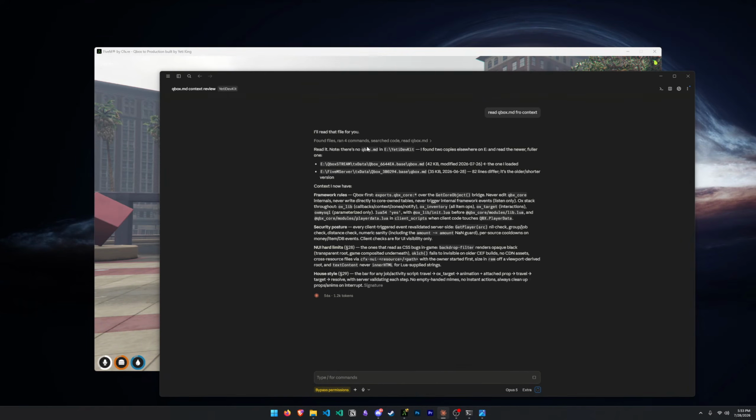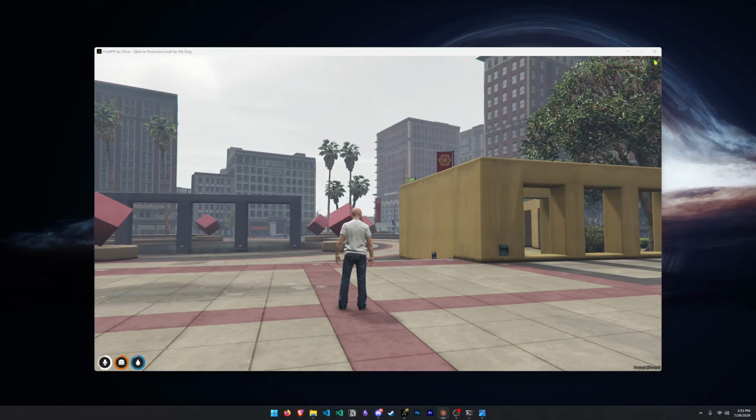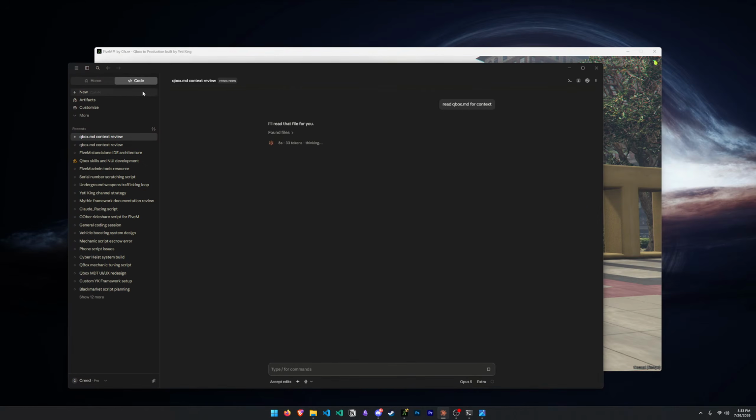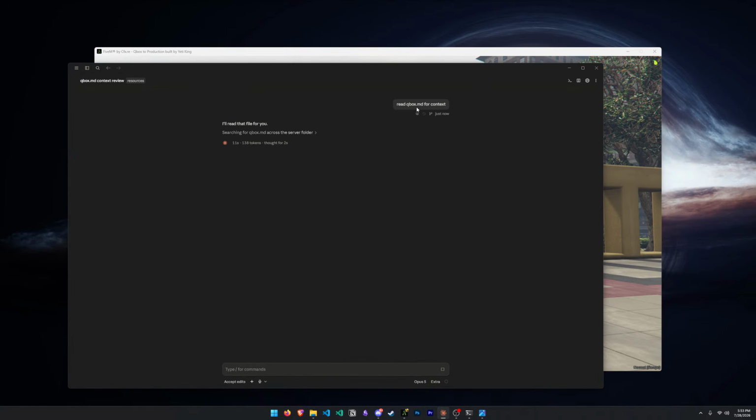So what I did, I just told Claude to read my Qbox.md. Oh, I'm in the wrong folder. So let's try that again. Okay, so I'm just telling Claude right now to read the Qbox markdown for context. Now we're going to bypass permissions today.